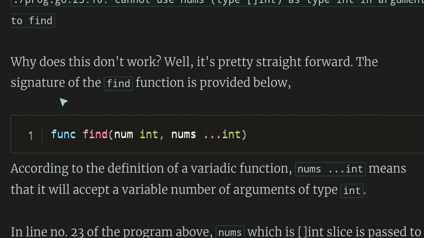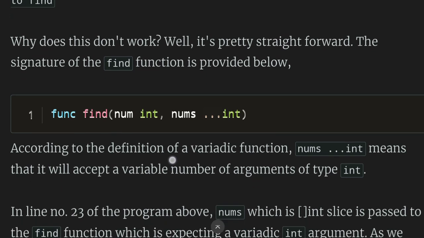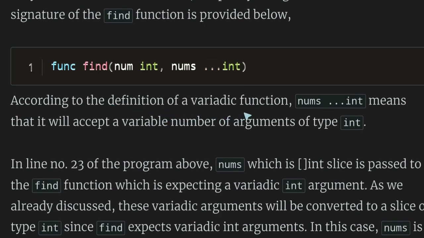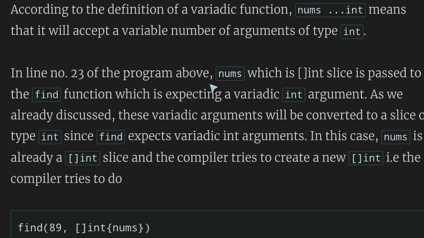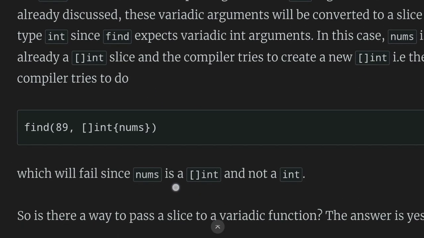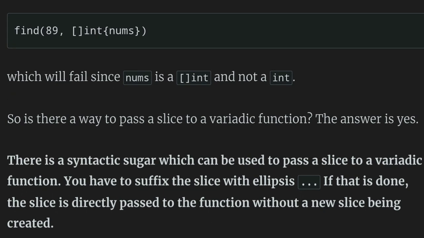Well, it's pretty straightforward. The signature of the find function is provided below. According to the definition of a variadic function, nums ...int means that it will accept a variable number of arguments of type int. Nums, which is a slice of int, is passed to the find function, which is expecting a variadic int argument. As we already discussed, these variadic arguments will be converted to a slice of type int. In this case, nums is already a slice of int, and the compiler tries to create a new slice of int. So it's trying twice to convert the input arguments to slices.